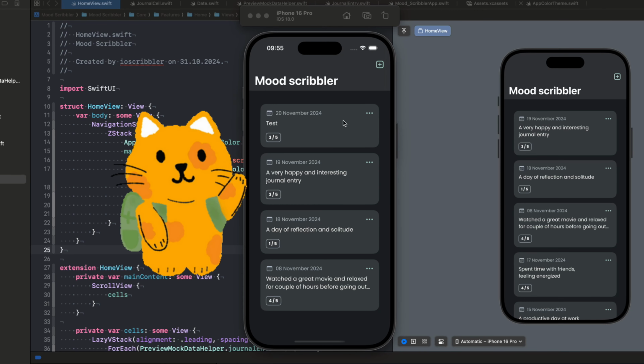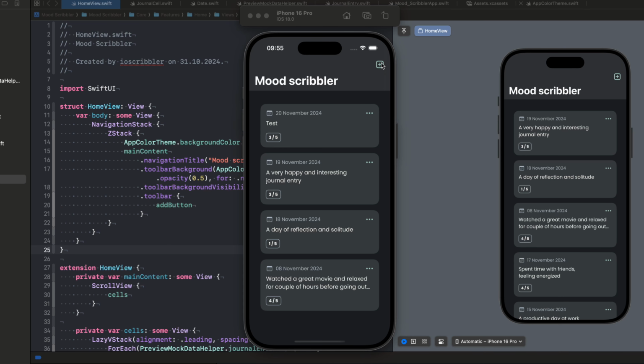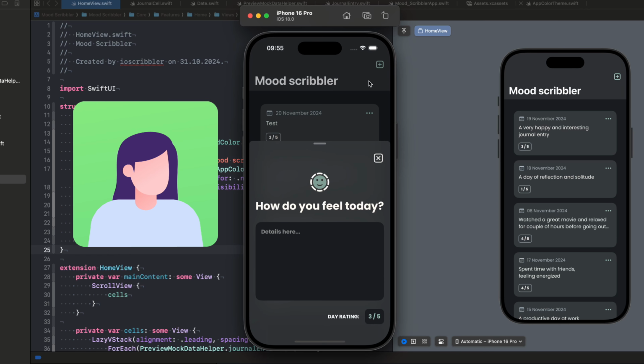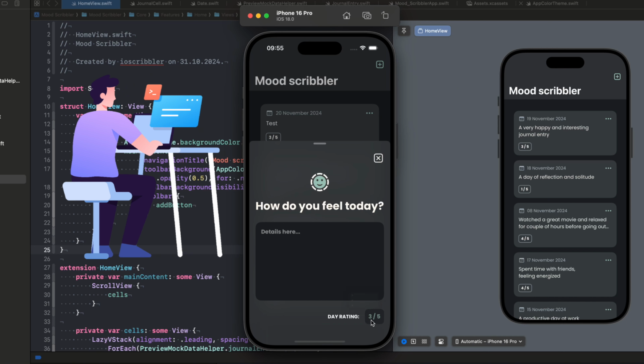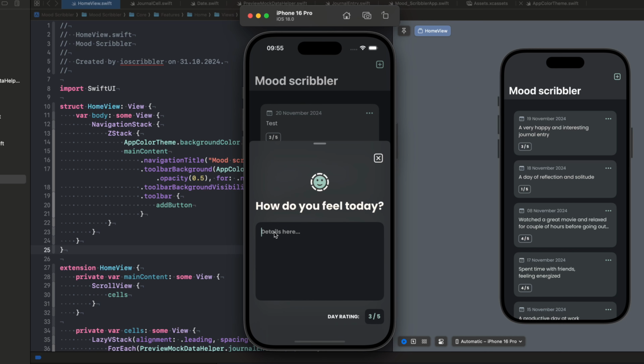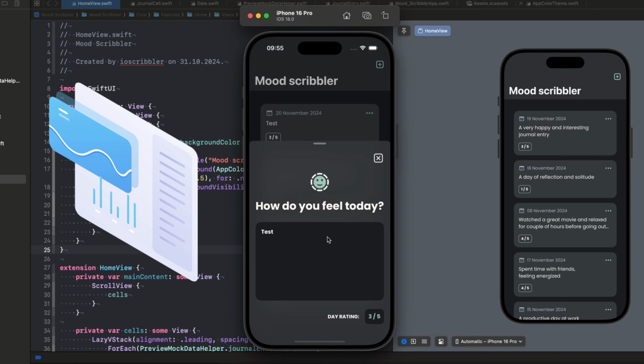Hello again. In this video, we'll dive into creating the bottom sheet that users will interact with to add or edit journal entries. We'll take advantage of the native and improved bottom sheet API introduced in SwiftUI, which makes building smooth and modern UI elements even easier.